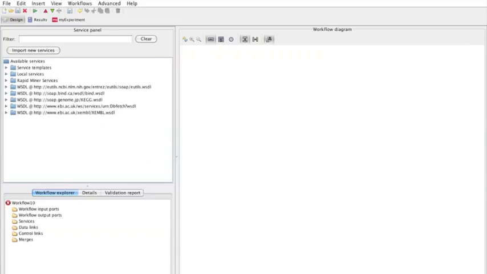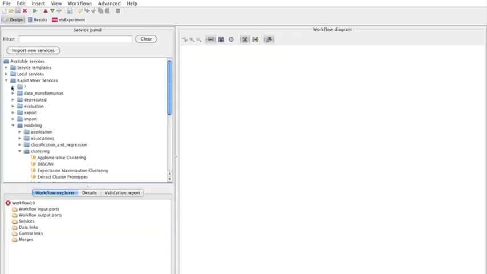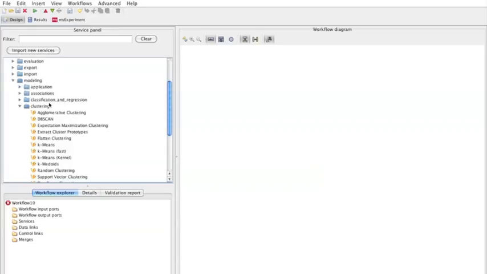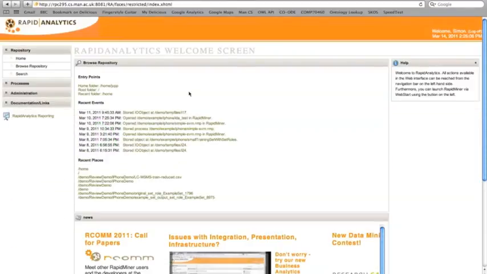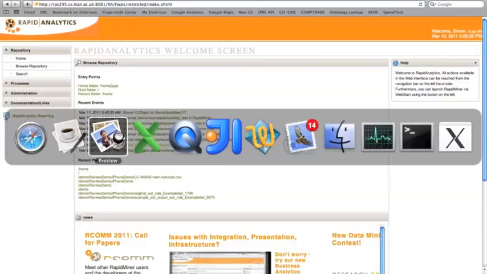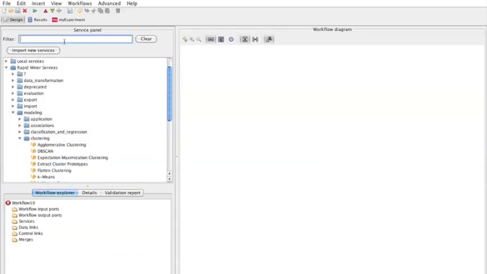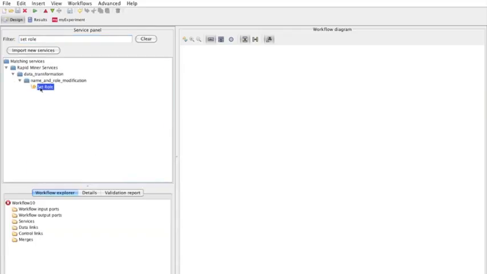So we go to Taverna, and the first thing that we can see is the rapid miner service tree. So this is the 400 or more rapid miner operators which are now available to use in Taverna, and these are being fed from the rapid analytics repository running locally at Manchester. And the first thing to do is to get our data up onto the repository and to set some metadata about the various attributes in these data files.